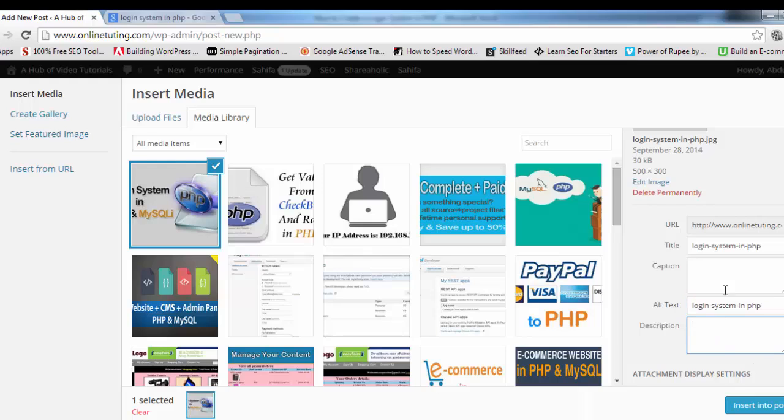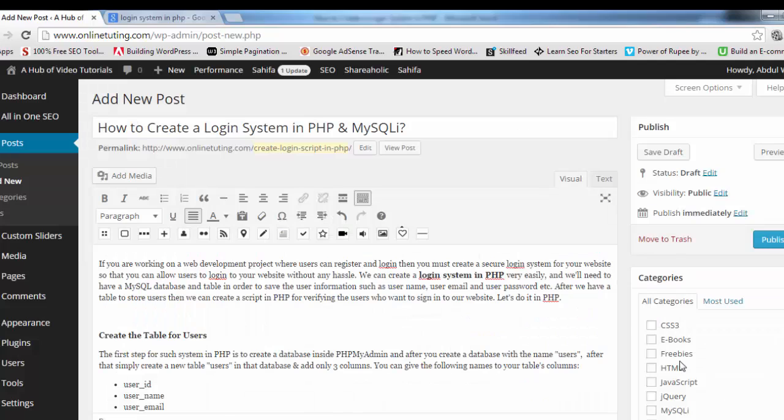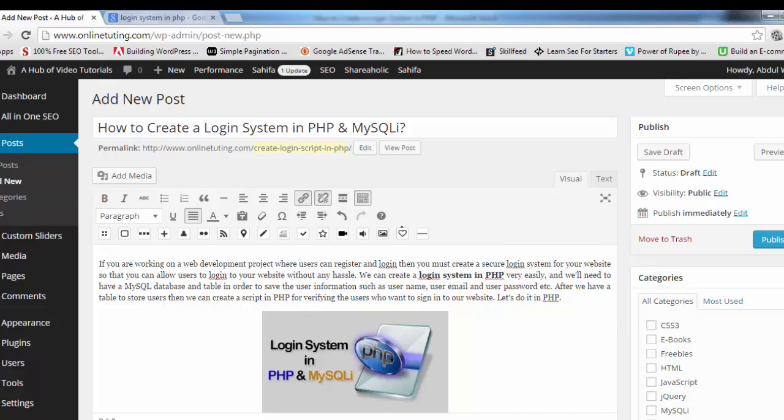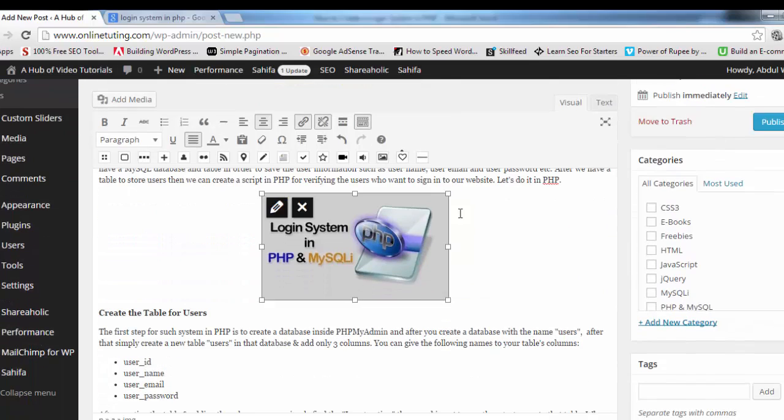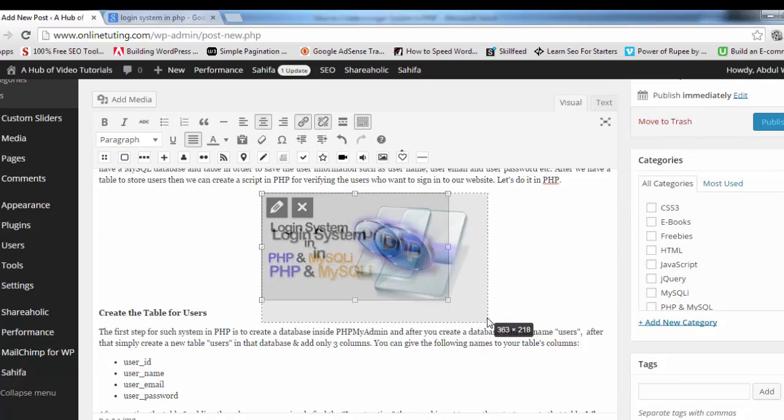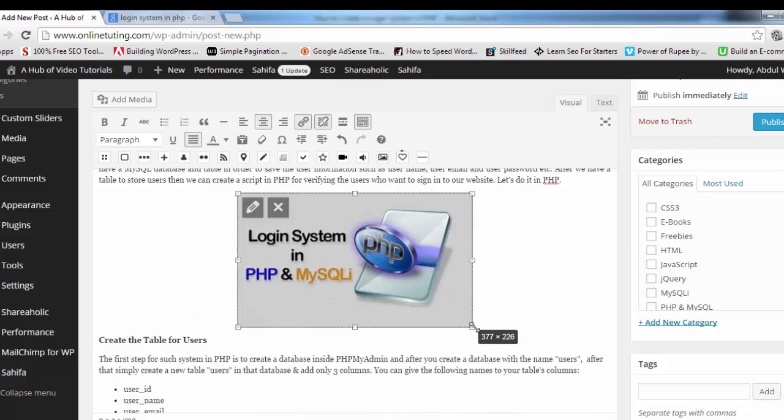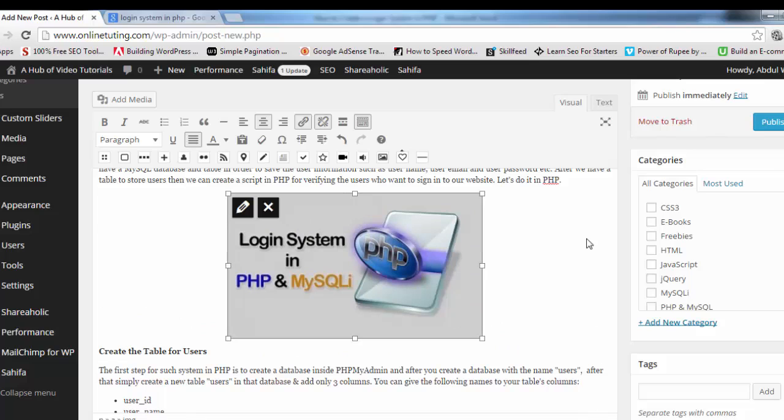If you add description and caption, that is even better. The image will be more optimized, but this is okay. The title, URL, and the name of the image. I will just click insert. So the image has also been inserted into this page. You can see over here, I can just make it bigger or smaller, that's my choice.